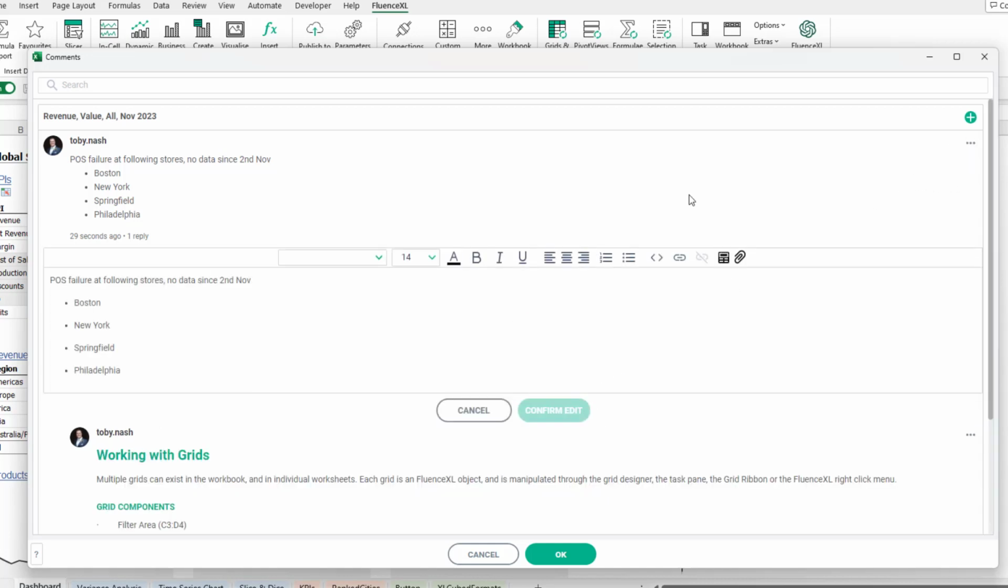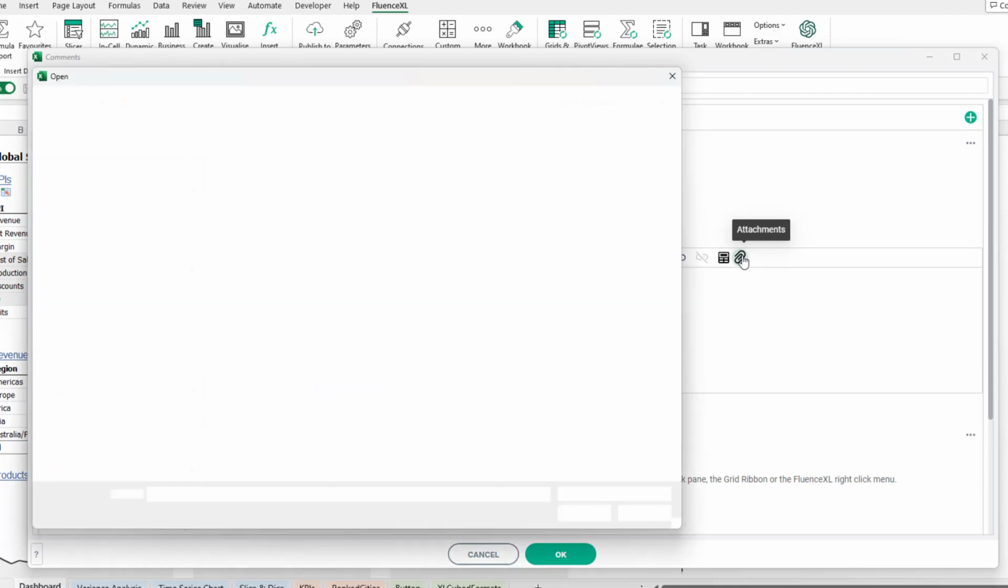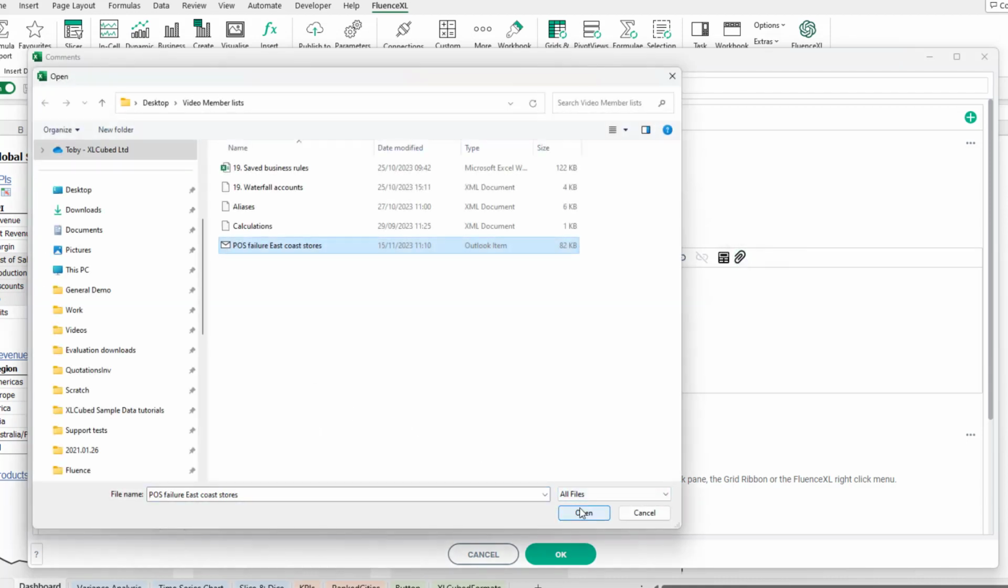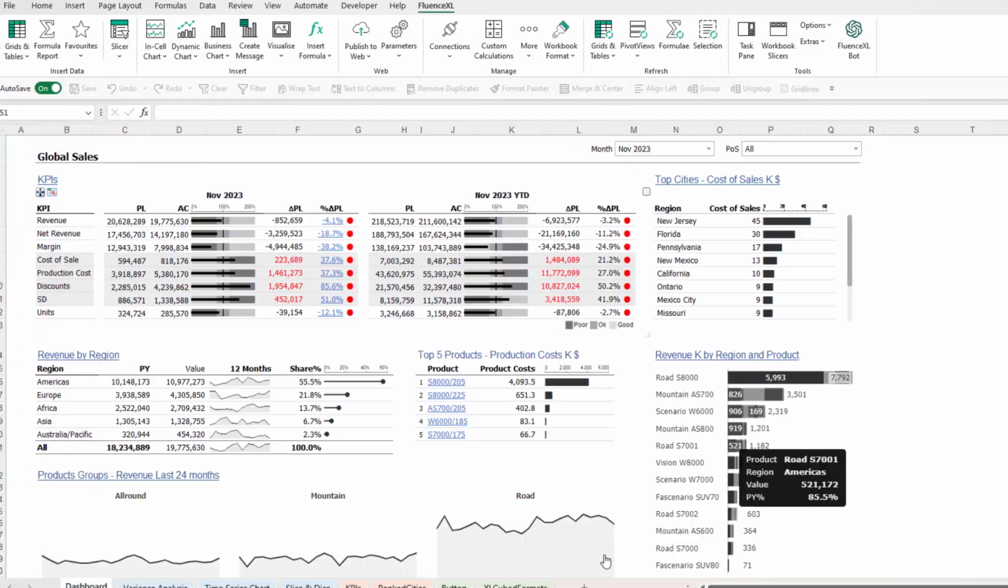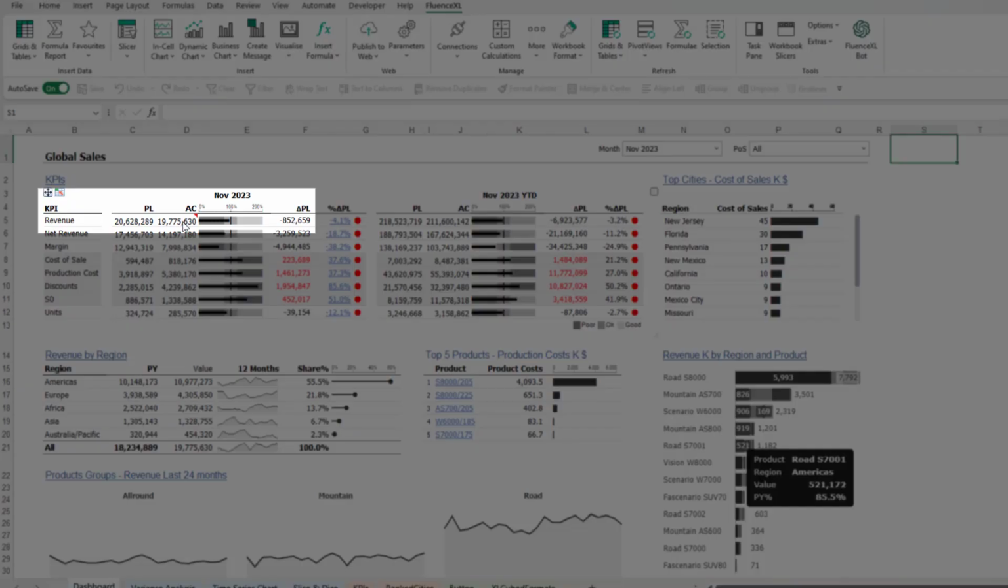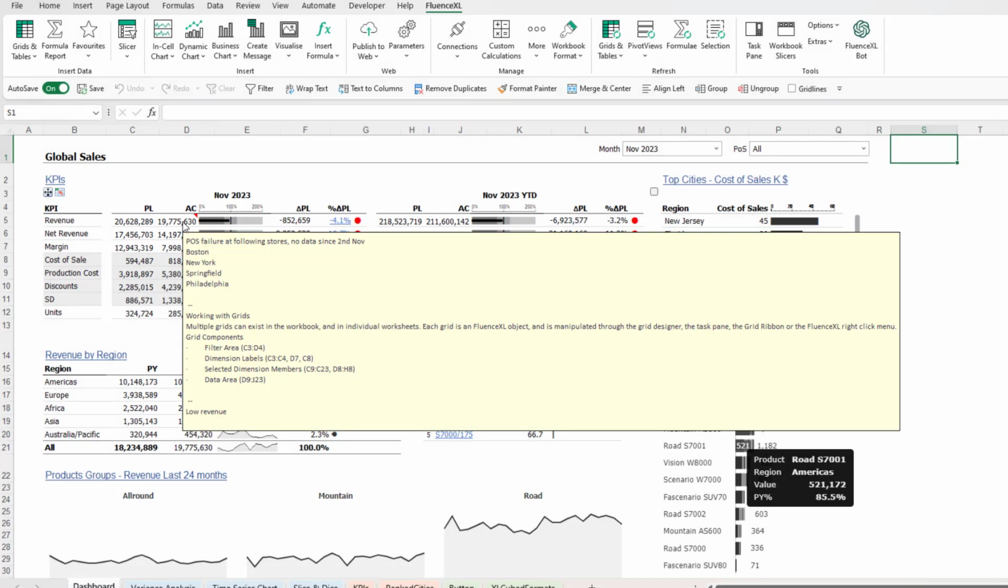Attachments can be added to comments by selecting the attachment icon. Select the file to be added, and when the comment has been saved, the attachment will now be available. Once the comment has been entered, we click OK and see that it shows up in Excel. As the comment information is stored centrally, it is available regardless of the device the report is being viewed on.